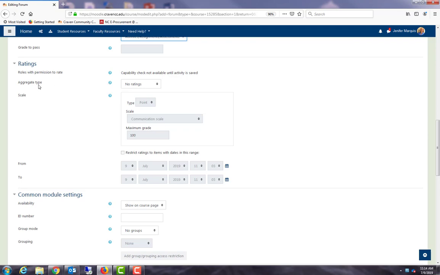So you're going to decide how to aggregate your grade for the forum using the aggregate type. I usually do sum of ratings, and what that means is if I select sum of ratings and I give it a point value, so let's just do that now, and my maximum point was, let's say, 25. What I would do then is, as I'm grading the forums, I require my students to post one of their own original replies to my question and then respond to 2 other students.